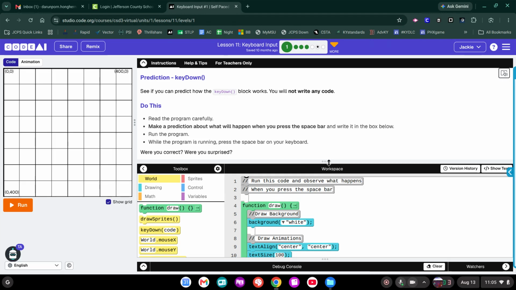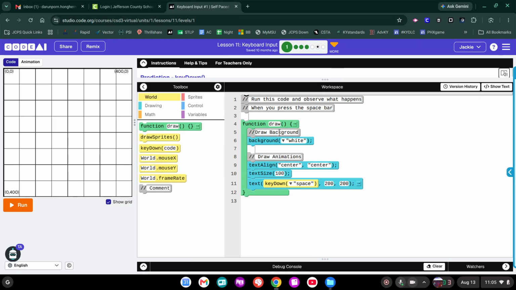It says read the program, make a prediction what was going to happen when you press the space bar and write it in the box below, okay? Run the program. While the program is running, press the space bar. Here's the draw loop, white background, whatever it is going to be in the center, size of about 100, and then I need to press the space bar. Okay, run.